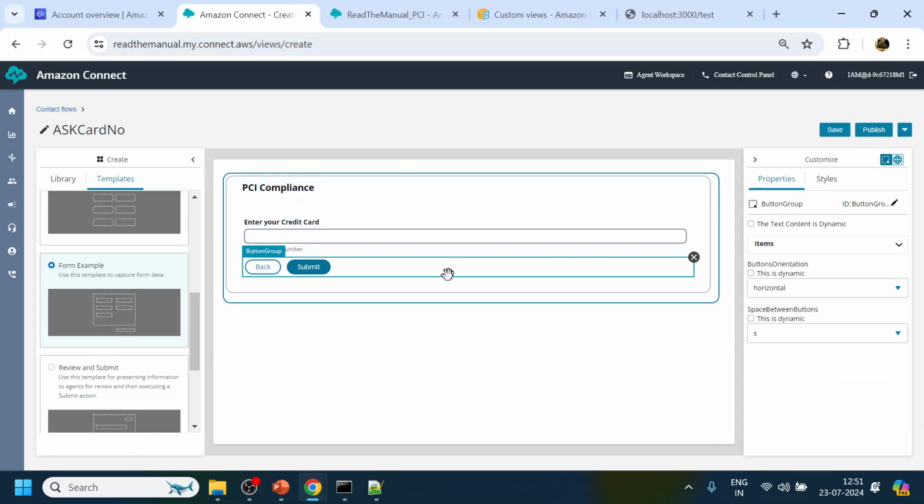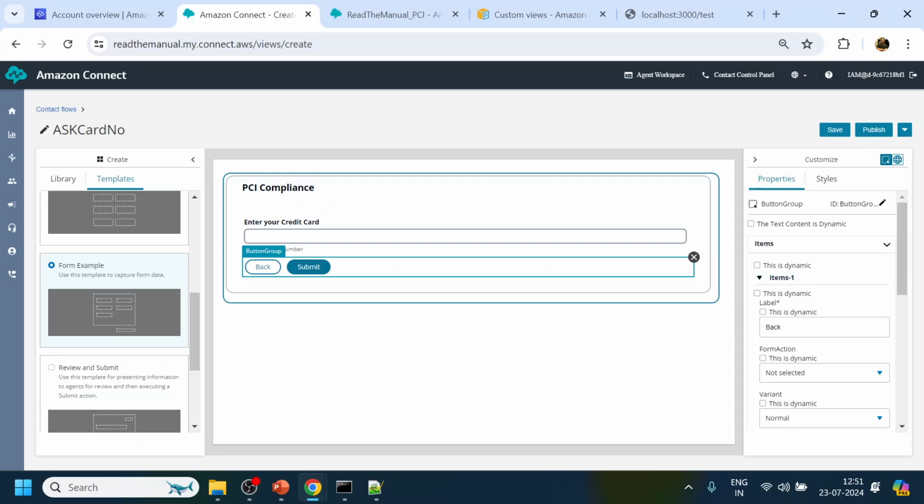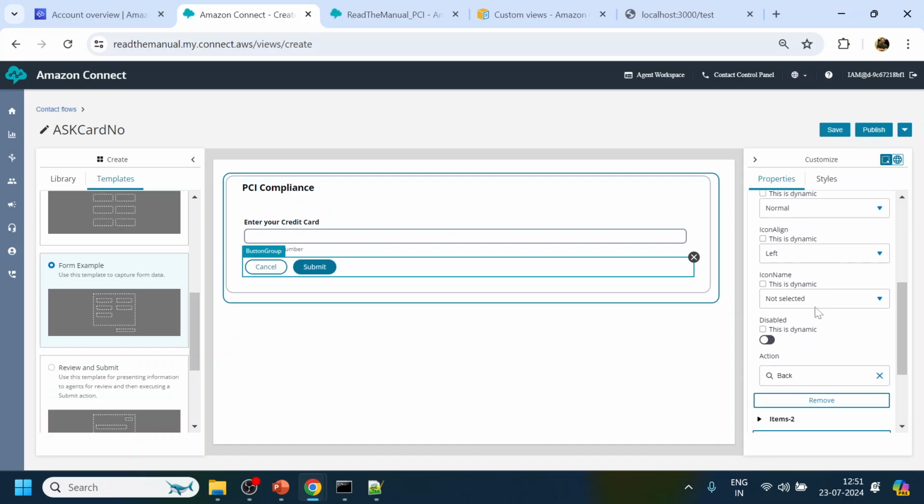Now for the buttons, we will select the button. If you require a back, you can have it over there. Instead of back, let's put cancel, or you can just delete it. There is nothing stopping you there. We will change the action to cancel. Make sure you do that, because once the user clicks on this, this is what will appear in the chat section. This is specifically for the chatbot.